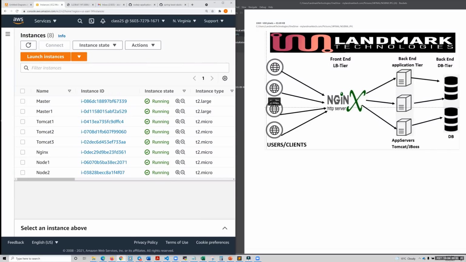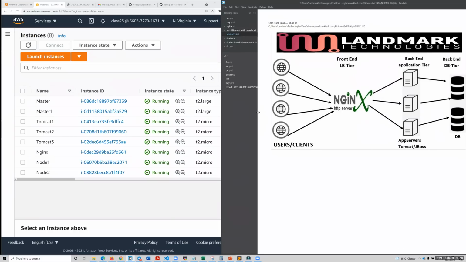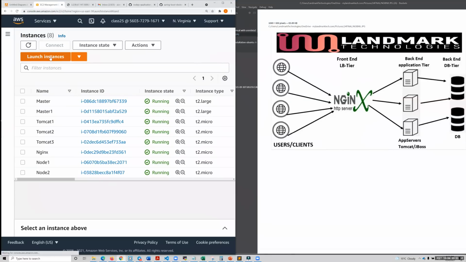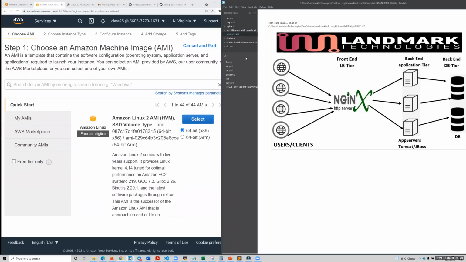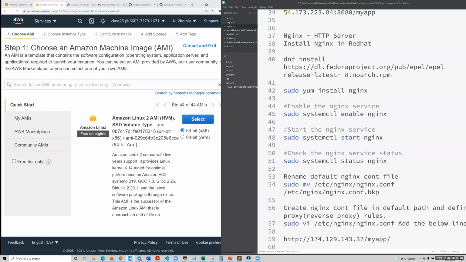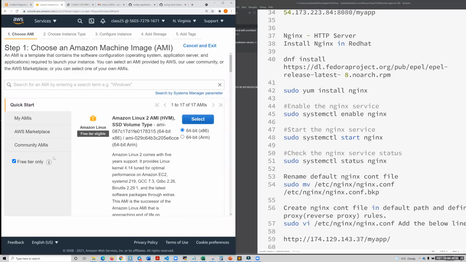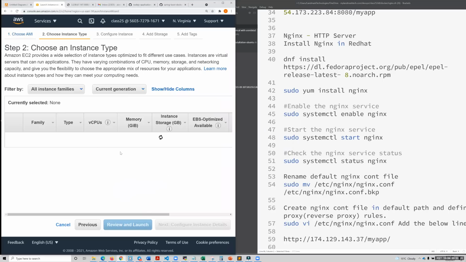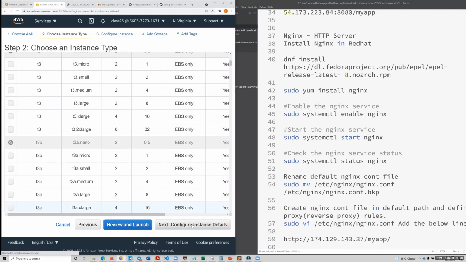So I'm going to be launching an Nginx web server. That's what I'll be doing. Let me launch an Nginx web server. We are going to be installing Nginx web server on a Red Hat. So let me go for the free tier eligible Red Hat 8. T2 micro is okay.